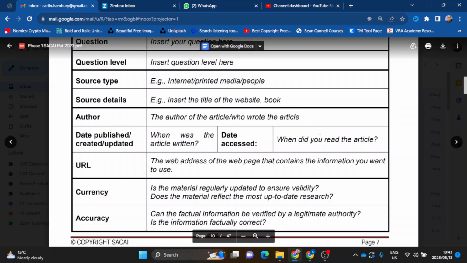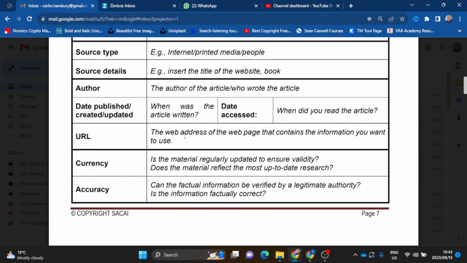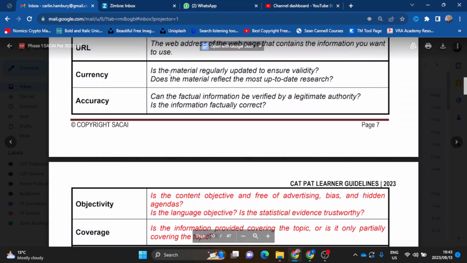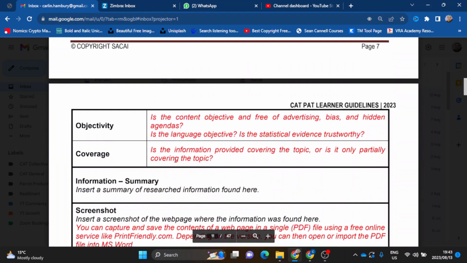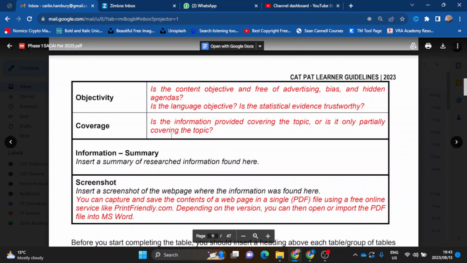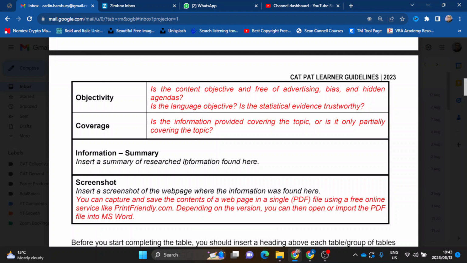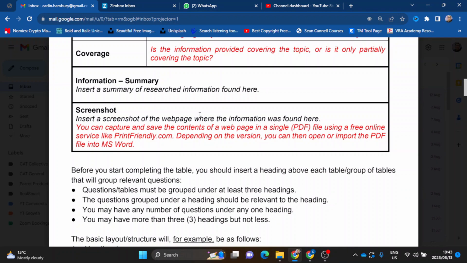Okay, then the URL, then the currency. Let's go down. Currency, accuracy. Please read through that to make sure you understand what they want. Is the website or the source objective? Does it cover the info? Your summary is where you provide a little 2-sentence summary of the information found on your particular source, and then a screenshot maybe of the web page that you went to. So yeah, I think they make it fairly clear there for you.